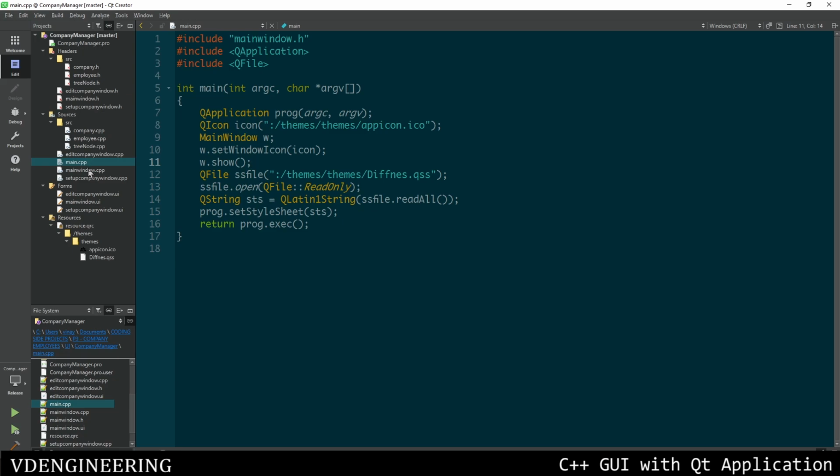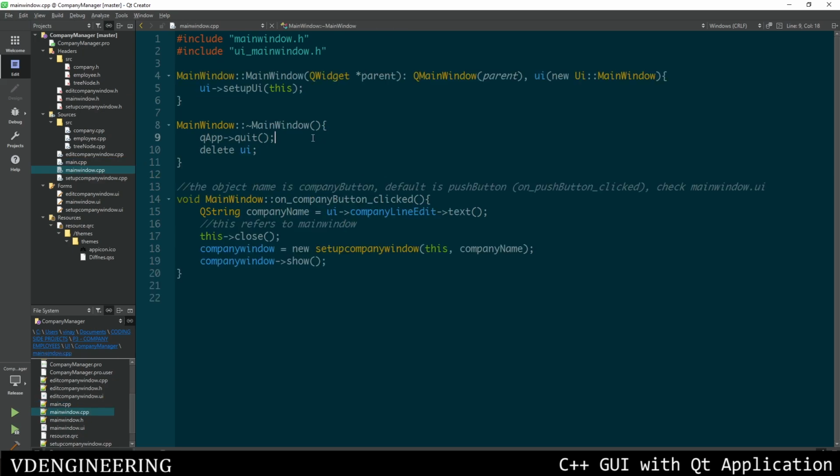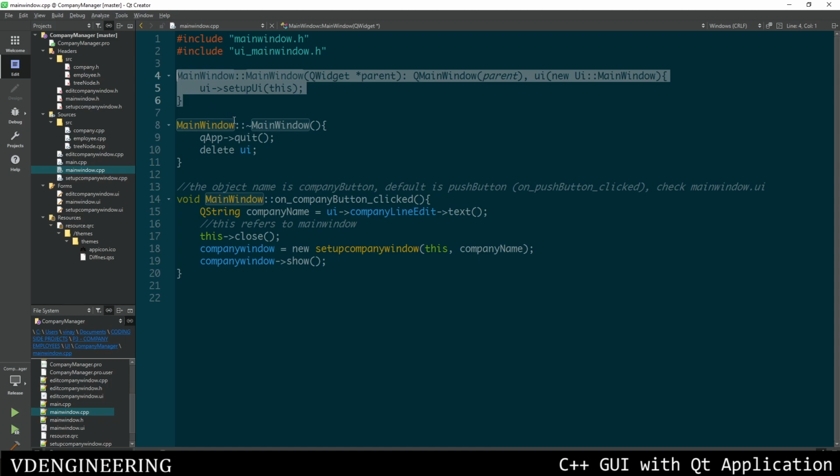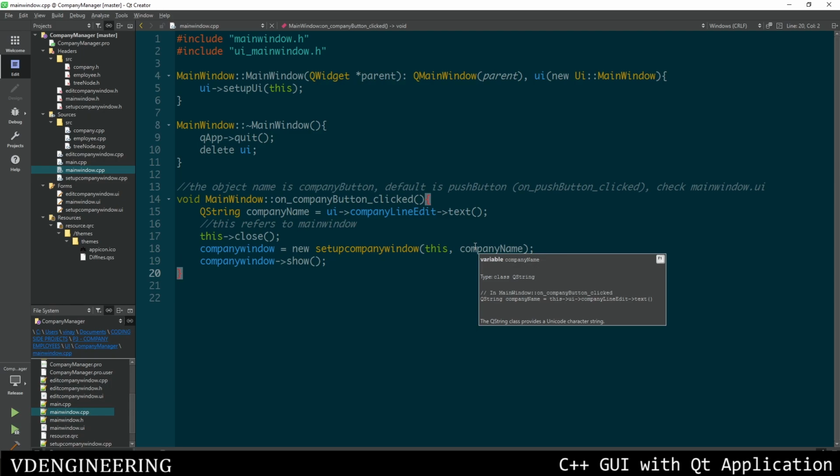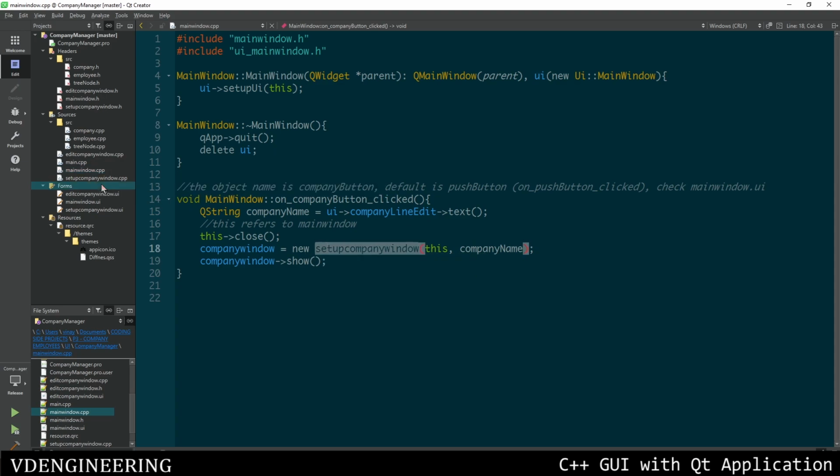So let's move on to main window here. This one simply has a constructor which opens up the class and shows the UI on the screen, and a destructor that deletes everything. I also have one button in my main window that takes in the argument of the company name and the text input and then creates a new instance of the setup company window class, which has a constructor which will need the company name string, and then it'll show that. So this will call setup company window. So let's now go to this class here.